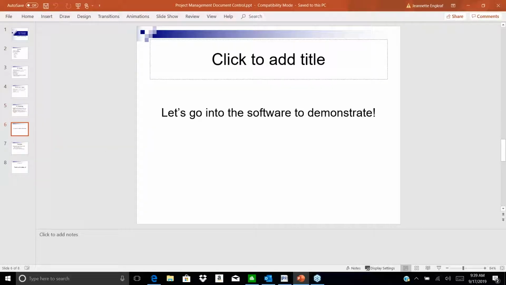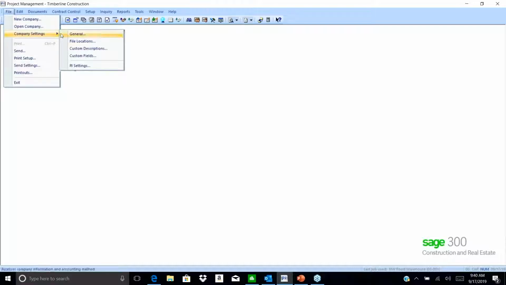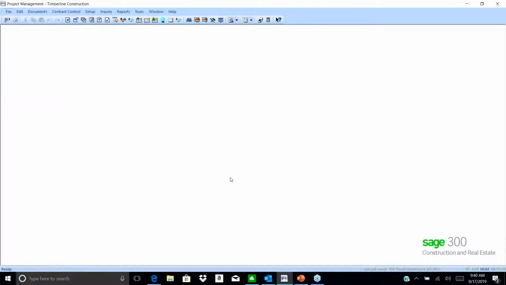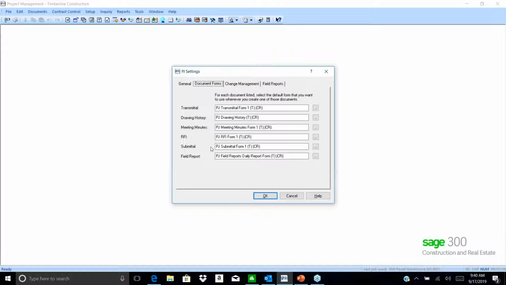All right, so we're going to go ahead and get into the software right now. And a couple of things I want to remind you of. First being under File, this is not in your document, but under File, Company Settings, PJ Settings, I want to remind you that this is where the system is going to get the forms. So under Document Forms, if you're looking for where it's pulling the Crystal Report design from, this is it.